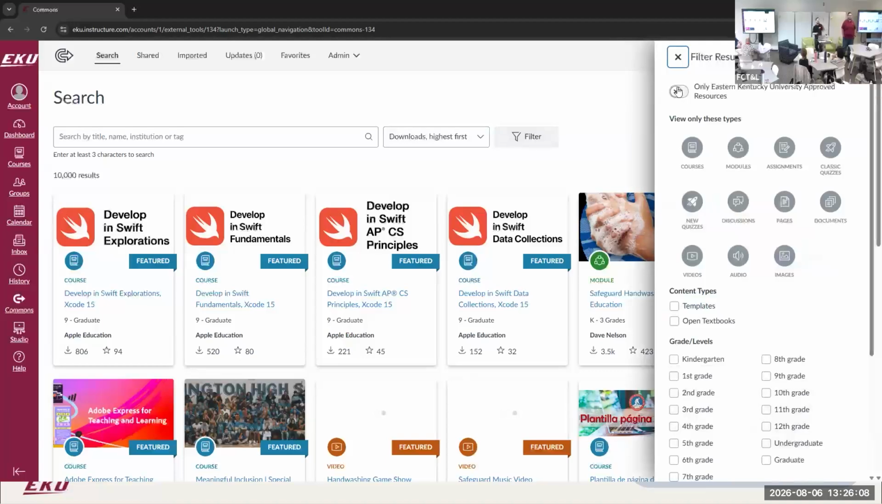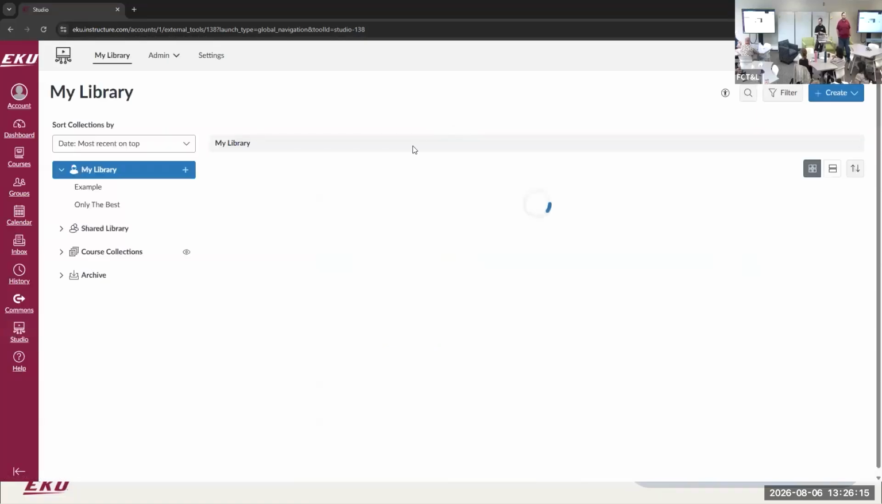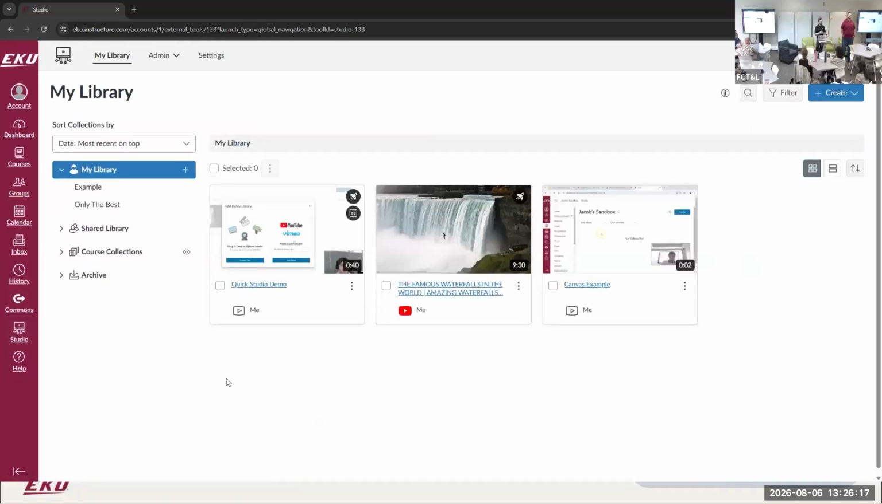Okay. Next up, we have Studio. Studio is going to be where you want to save your videos. I've talked to a couple of you about that already. But long story short, Canvas courses have a maximum file size. But videos don't count against them as long as those videos are through Studio. We'll talk a little bit later about how to put something from Studio into your course. But for now, just keep in mind that when you make a video, you want to either create it in Studio or move it into Studio.